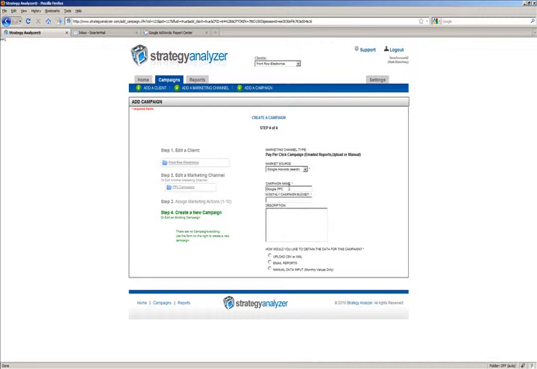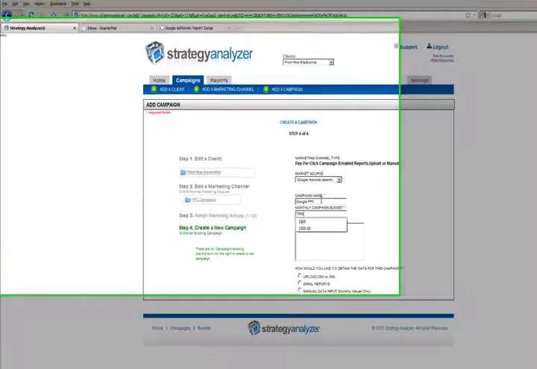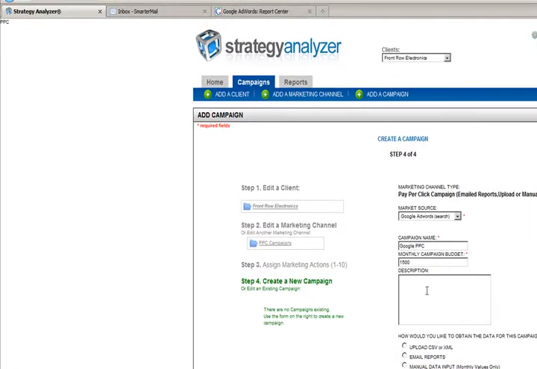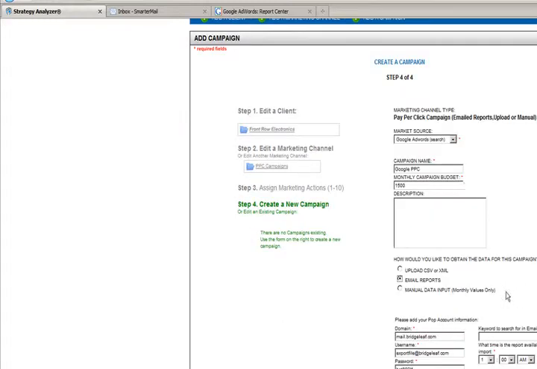PPC. And here's your monthly campaign budget. As long as your monthly campaign budget does not total over what your marketing channel campaign was, everything should be fine. So I'm going to provide $1,500. And I'm going to leave the description blank, and we're going to skip right to the emailed reports area. As you can see, the emailed reports section, the email account information is automatically pre-filled here. This can be any account that you like.